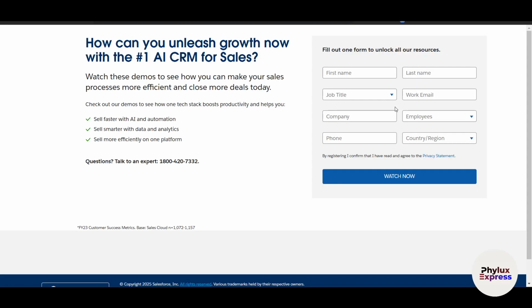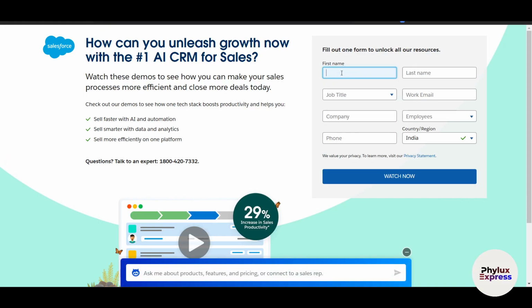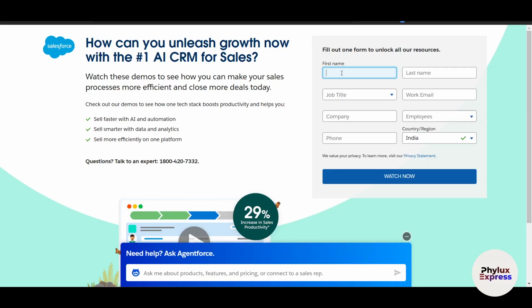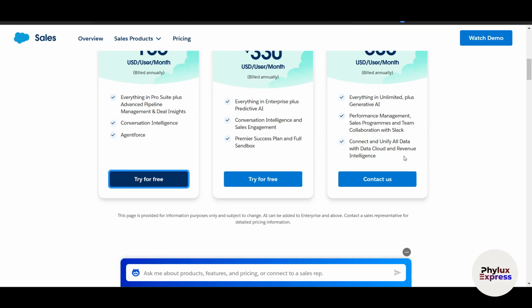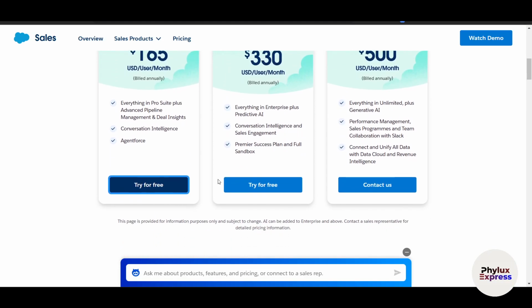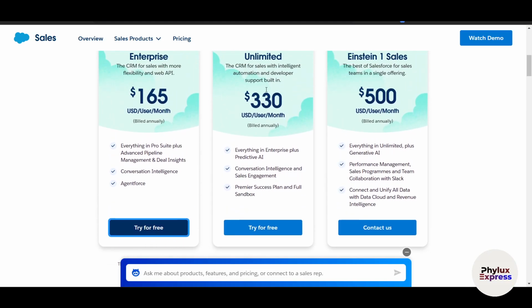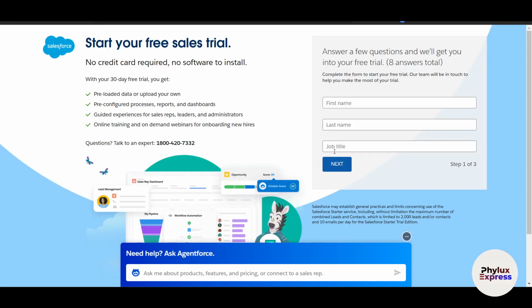On the top right corner, you just have to fill up all this information. If you just want to check whether this is suitable for your enterprise or not, you can watch the demo. That is what is given here. Or the best thing is that you can try for free. So click on any one of them, whichever plan suits you better, and you will be taken here.